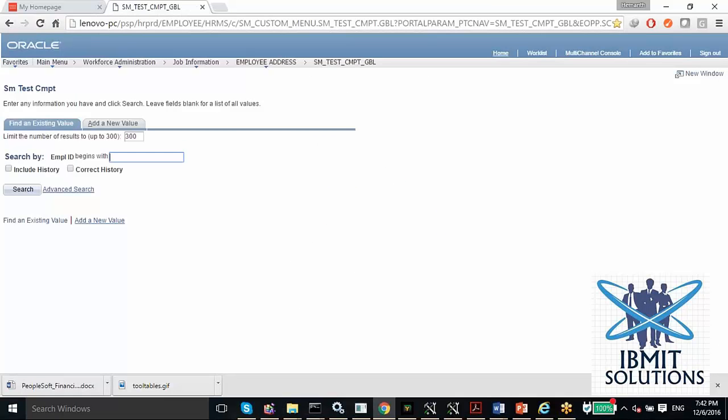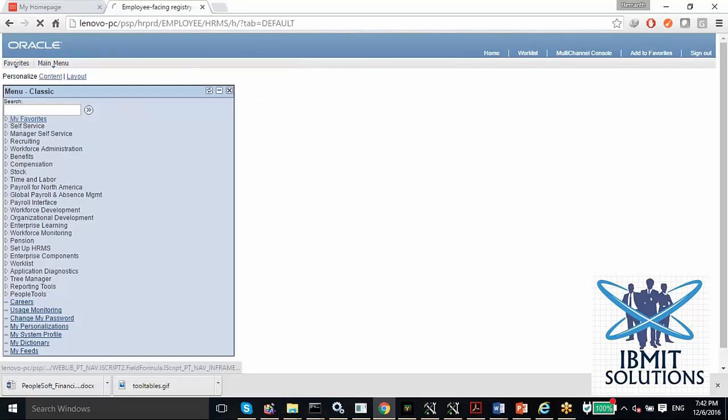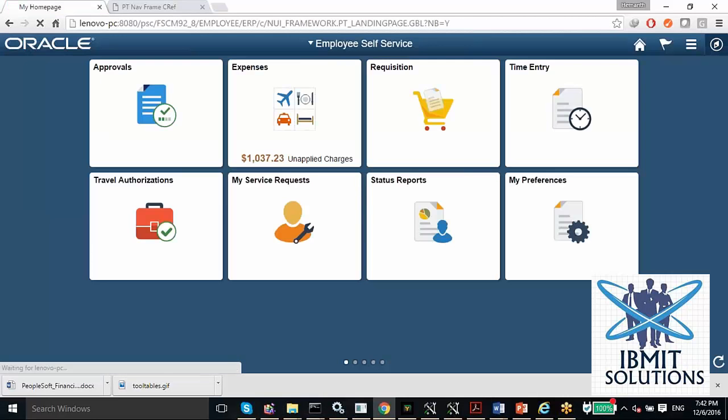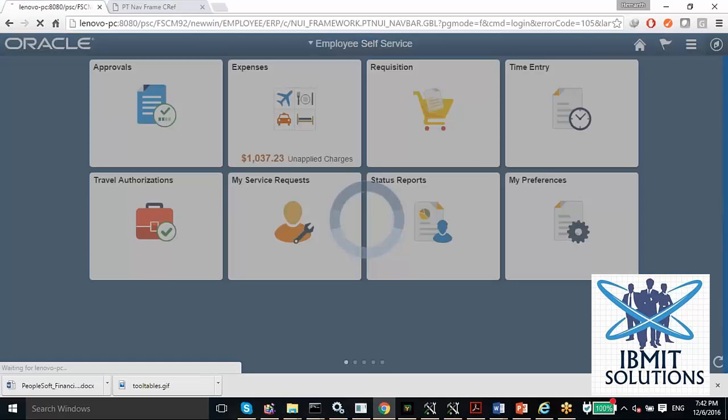So what do you do when you want to do some transactions? There is no option. All the time you used to go to My Favorites, and you can see there are some. I worked on the job code table. This is how it is. I cannot drag and drop, or do anything. Fluid interface is something where you can have your own set of... One second, I just got logged out.